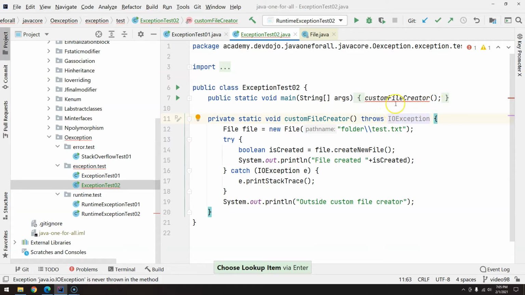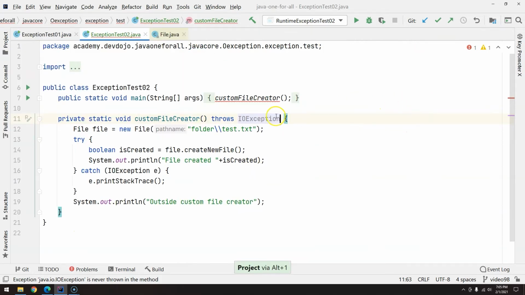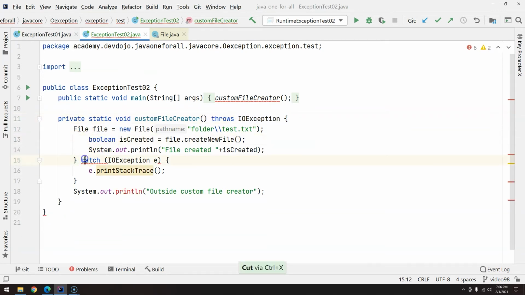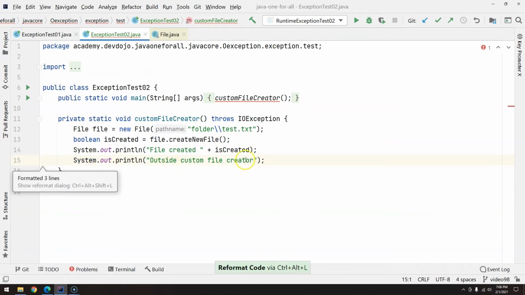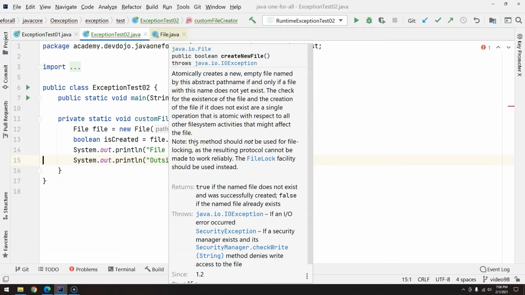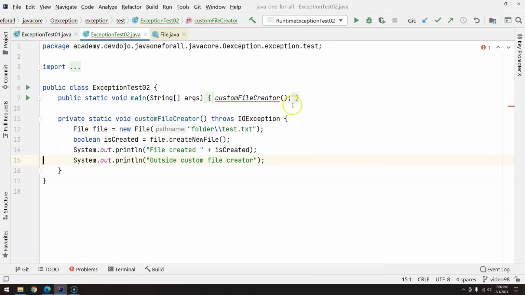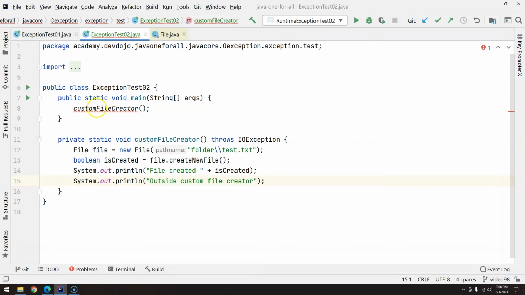When I do this, I have two options. I can either leave it like this or I can handle it myself. So I can just let it throw to someone else. I don't need to handle it myself. I'm going to remove this try and this catch and this stack trace and this one. So basically now what is happening is if an exception happens inside the create new file, I'm throwing the exception back to whoever called. And the stack, it's the main method.